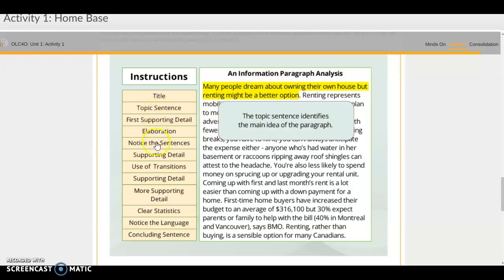So these are all different parts of a standard information paragraph that you're going to need to know, because you're going to have to write me 3 different information paragraphs in Unit 1, and so you're going to need to know all of the different parts. So you might want to take notes here as you go through from title to concluding sentence, hopefully understanding all of the different parts that make up an information paragraph.